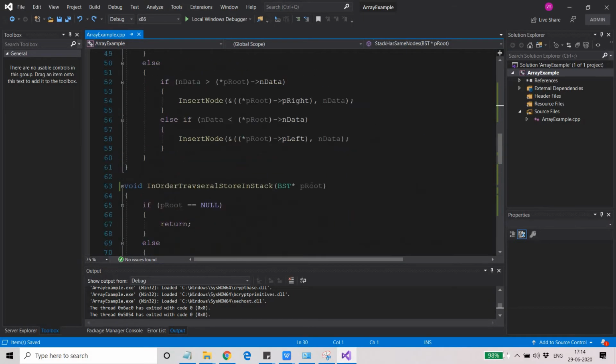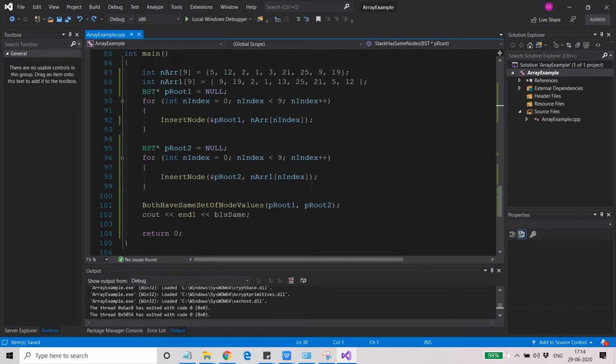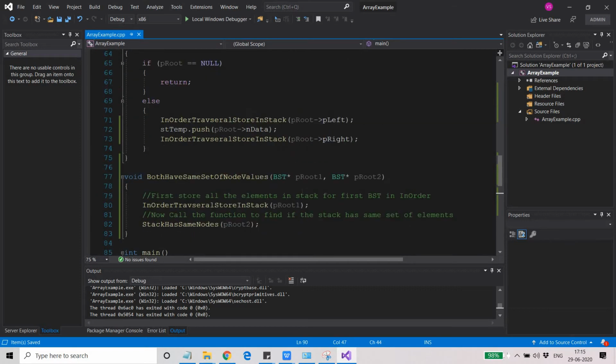Here I have written the code beforehand so that I can save some time, because I just need to explain the logic. So here I have two arrays. This array is like this and this array is like this. Both arrays have the same set of elements, but in some other order. So if you create the BST using this array or this array, they may have different structures. Both binary search trees may have different structures, but ultimately they will contain the same set of elements. Before that, I would like to show you something.